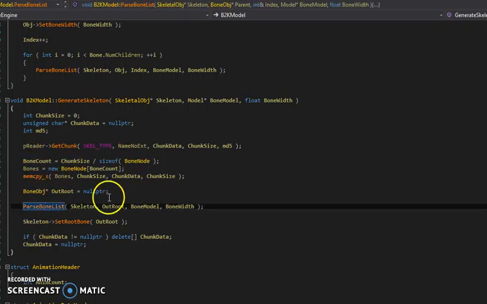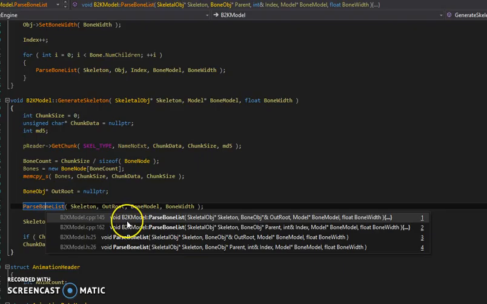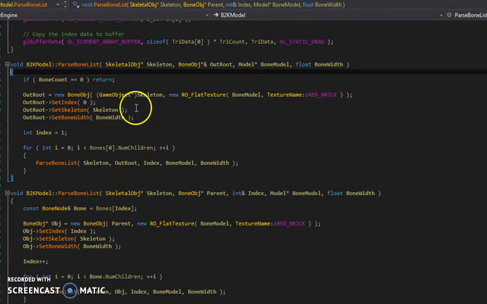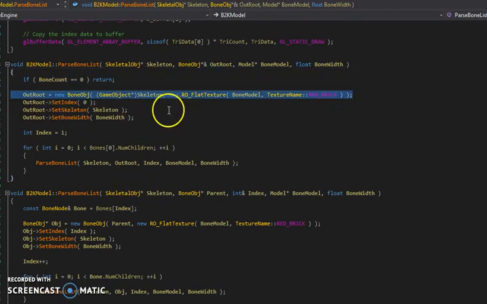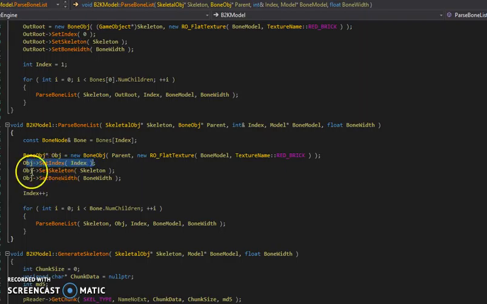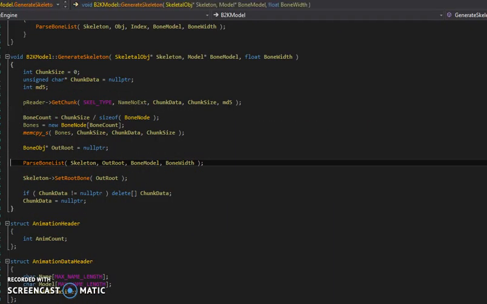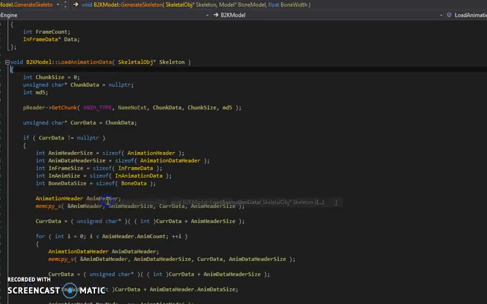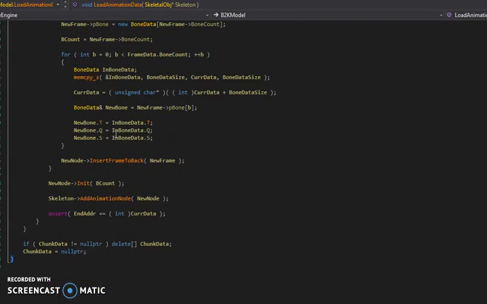And then I can parse the bone list, which will then just create a bone, set its index, set its skeleton to the skeleton I passed in, and then for all of its children, it'll recursively create a new bone, set its index, set skeleton, and then again, just recursively build the skeleton. Then I can load animation data from the model as well. Just a huge parse.